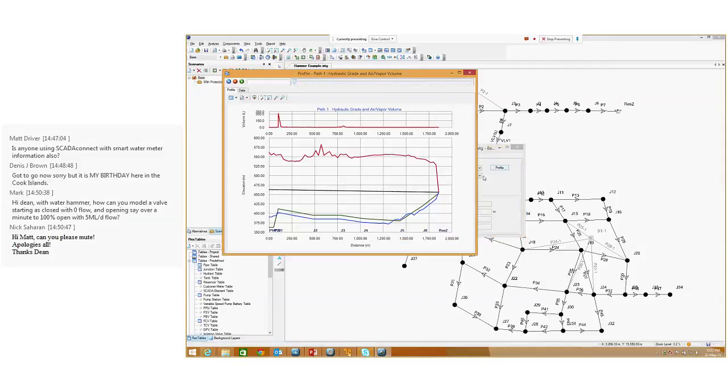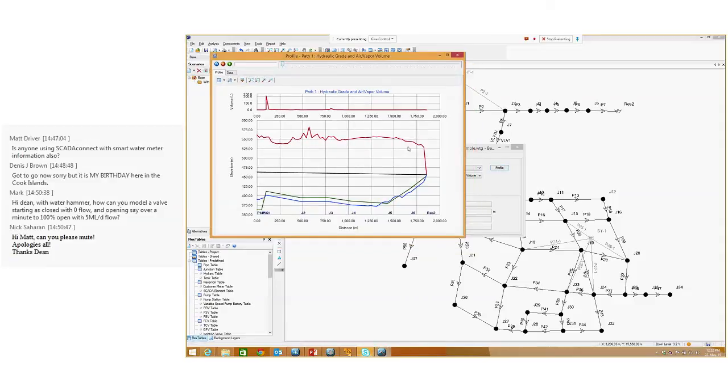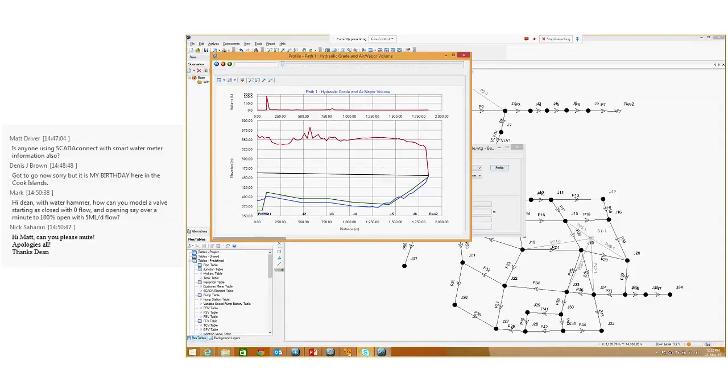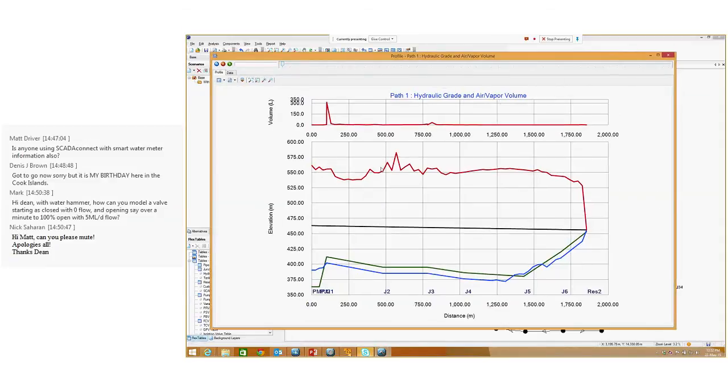First thing I can do is view a profile. I'll just open this out a bit. What you've got here is a red line being the maximum. The black line is going to move in a second. That's my hydraulic grade, and then the green one is the actual pipeline, and the blue one being my minimum pressure.